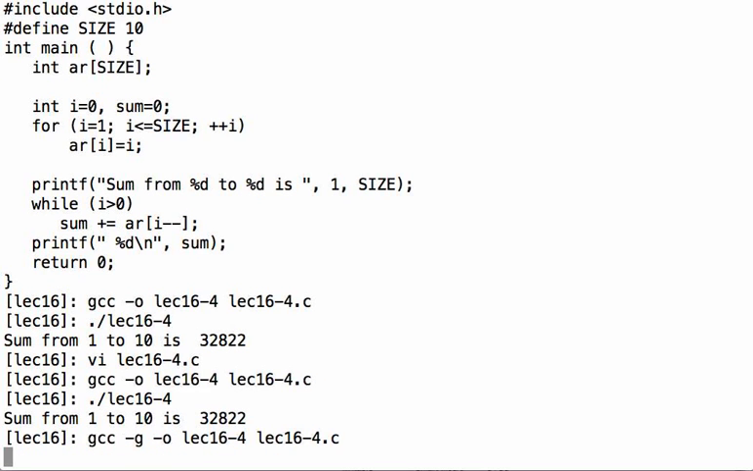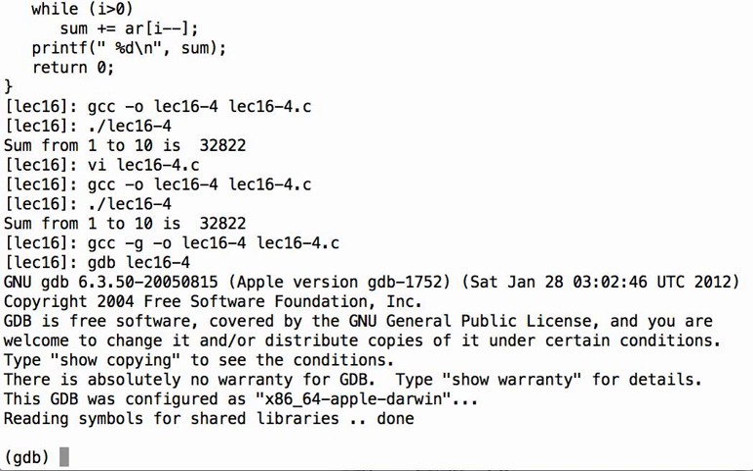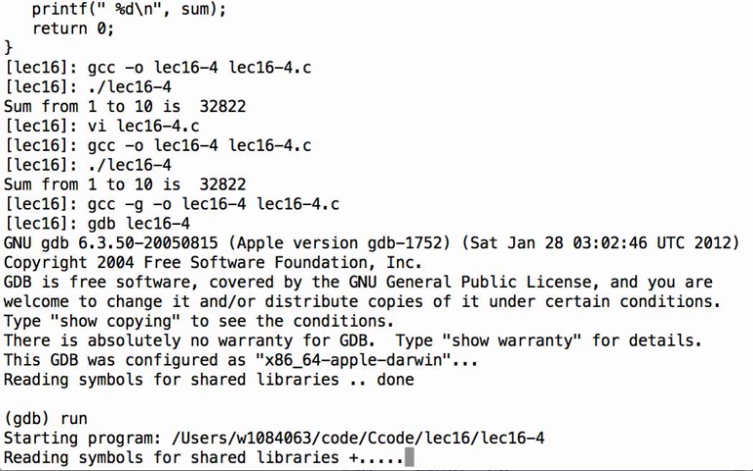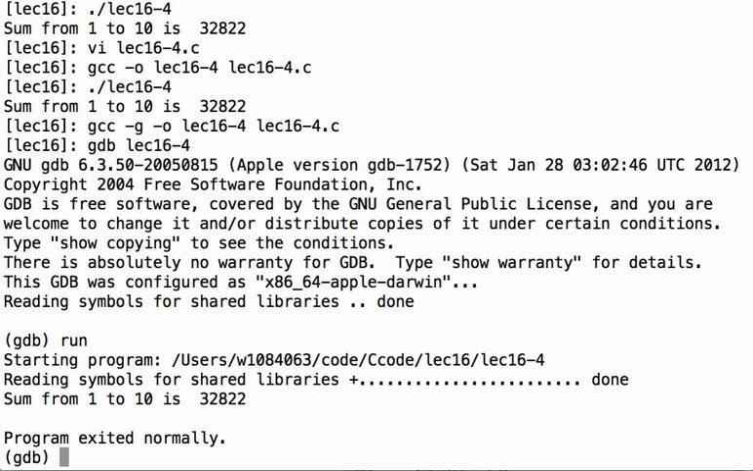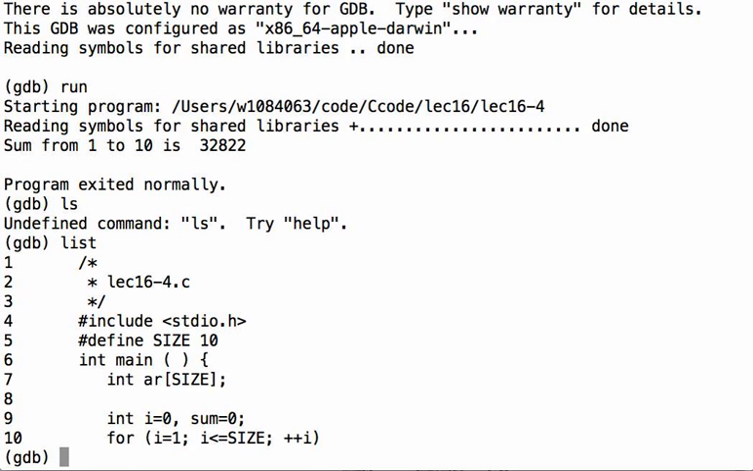-g to use debug mode, gdb, and let's just try running it. Yep. So it runs and says program exited normally, but we know there are several things wrong with this program.